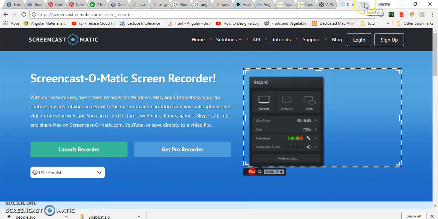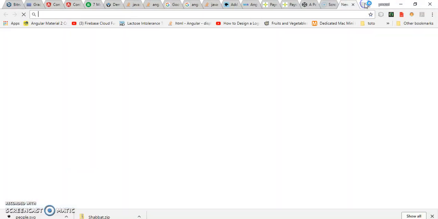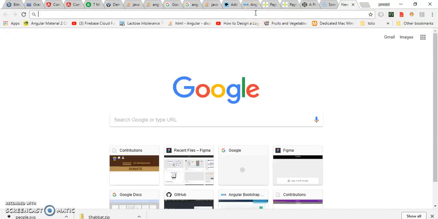Okay, hi. Today I'm going to show you how to use custom icons in Angular Material SVG. Okay, so first let's go to the documentation.